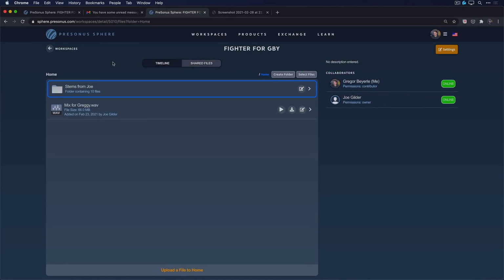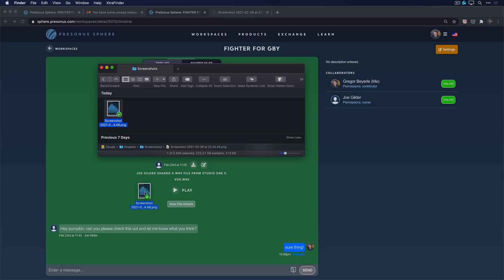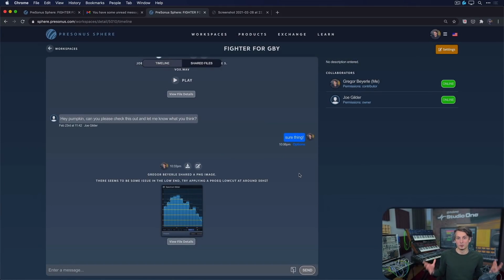And to make that point even clearer, I'm just gonna go to the general timeline of our workspace here and drag in that screenshot that I took previously and let him know there seems to be some issue in the low end. Try applying a Pro EQ low cut at around 50 Hz, right? And then upload that now. And now he has both the timestamp where this issue occurred, as well as a suggested solution in the screenshot that I uploaded for him. And there you have it. Those are the brand new workspace integration features in Studio One and PreSonus Here.